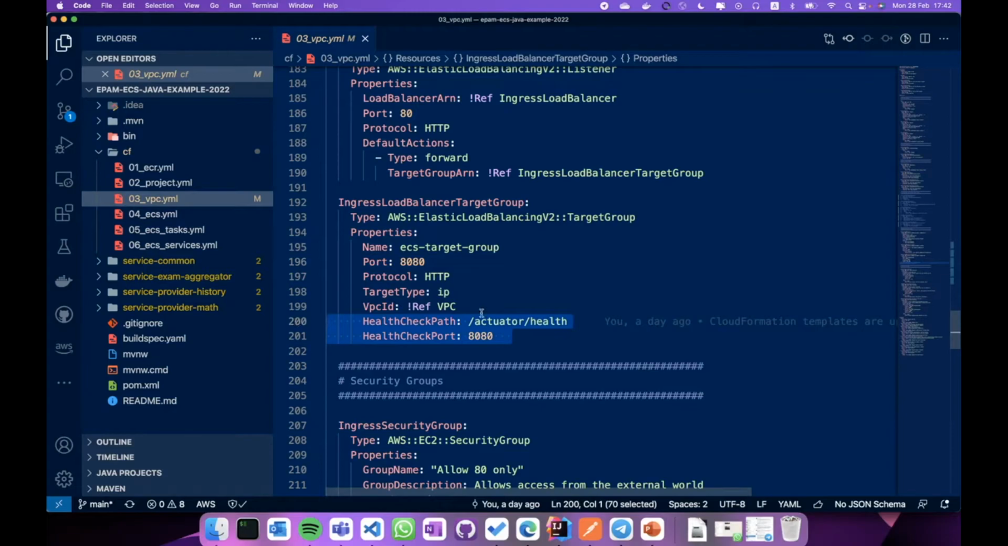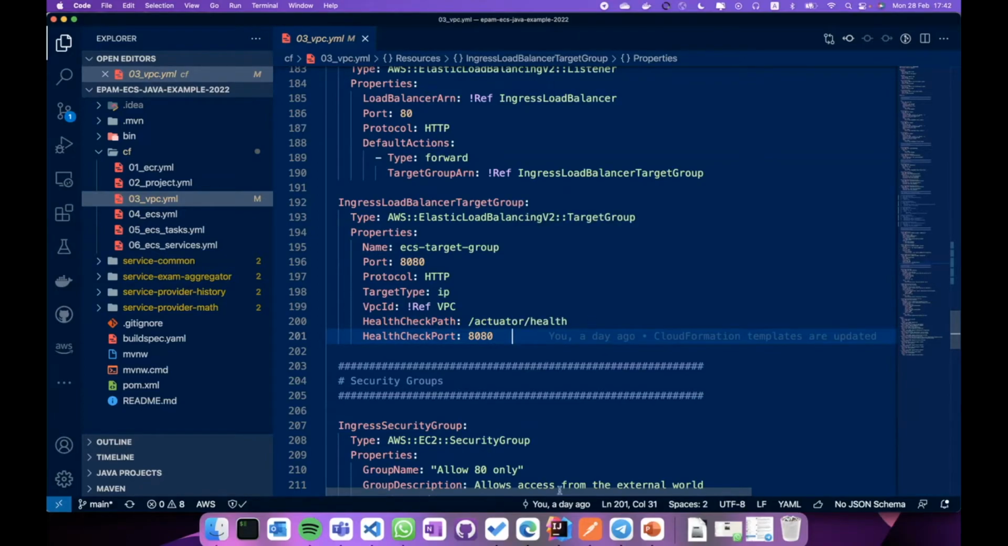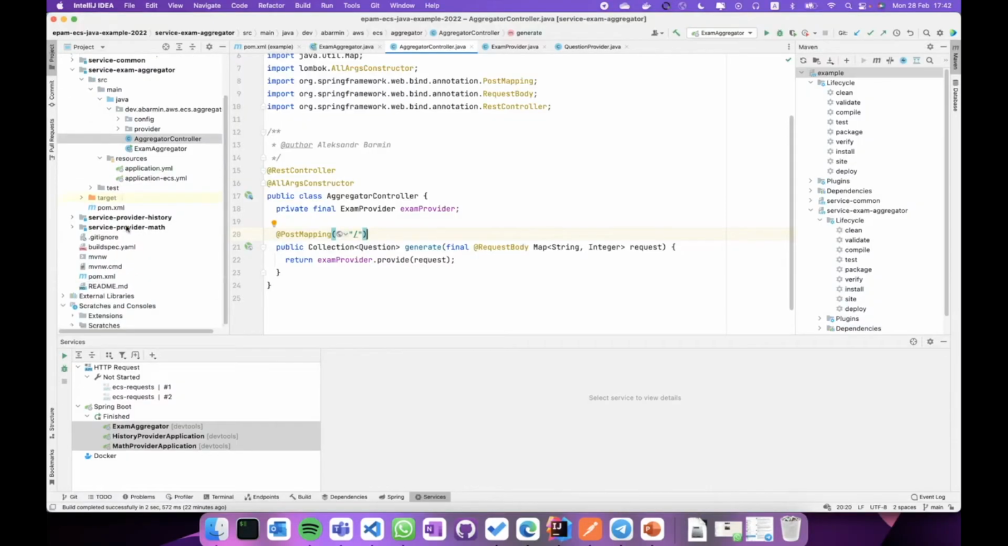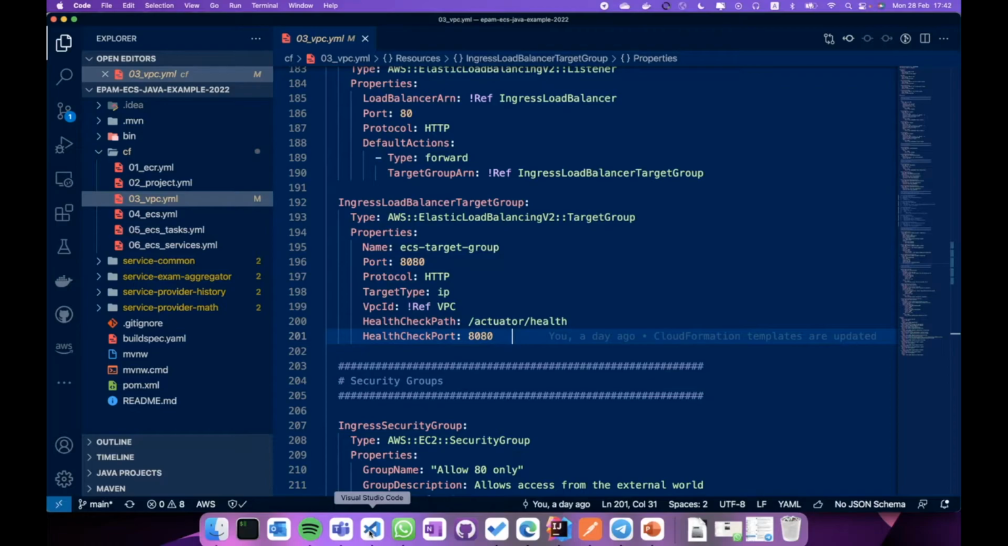And also I need to send traffic only to healthy containers, only to healthy instances. That's why here in the target group, I'm configuring health checks. And for health checks, I will use the actuator endpoint in my Java application. So if I add this dependency to my Java configuration, my POM.xml file, I will have a health endpoint, and this health endpoint will report on the status of my application.